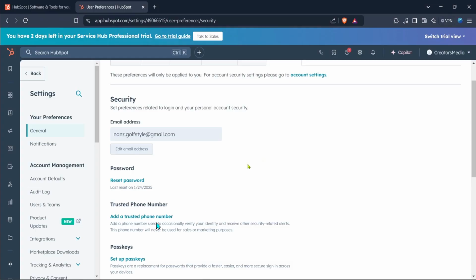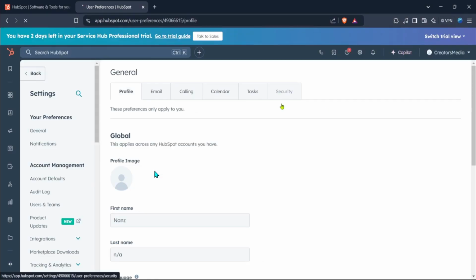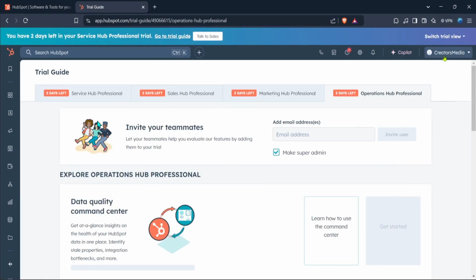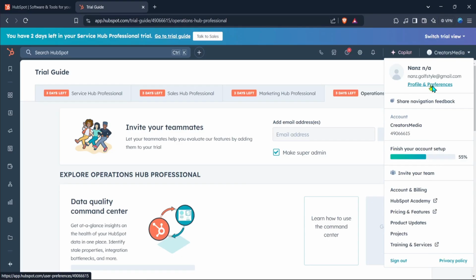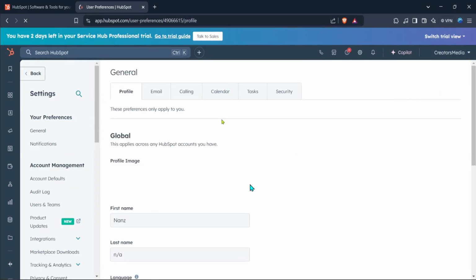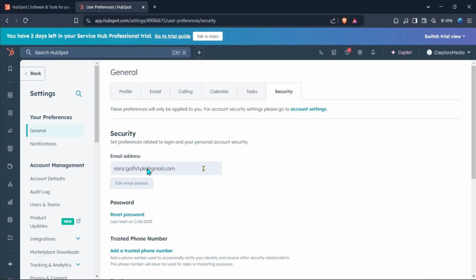To further protect your account, it's also a great idea to enable two-factor authentication from the same security tab. This adds an extra verification step whenever you sign in, giving you an additional layer of safety against unauthorized access. And that's it. You've now successfully changed your HubSpot password and enhanced your account security. Regularly updating passwords and enabling security features ensures your sensitive business information stays protected at all times.